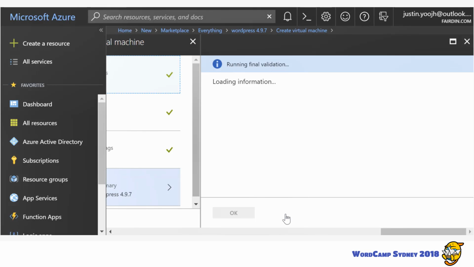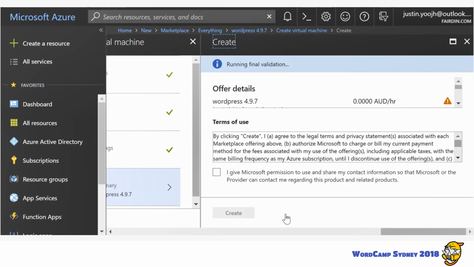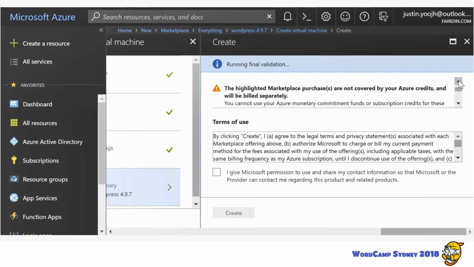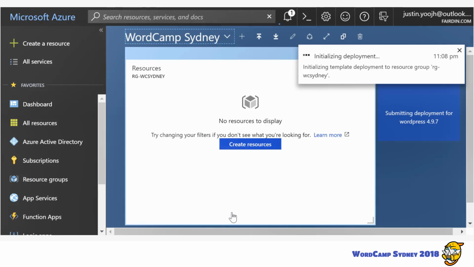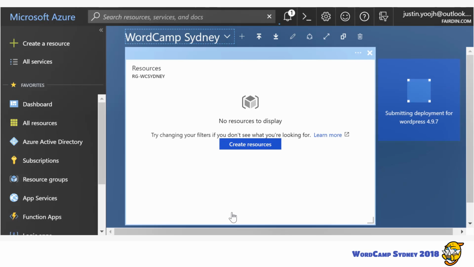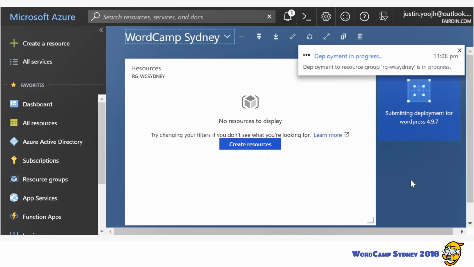So all setup is done. Then we are waiting for the validation and see the cost evaluation. And once it is ready, we can create the virtual machine image. Once it's done, we can actually see how the WordPress website will be looking like. So let's have a look.